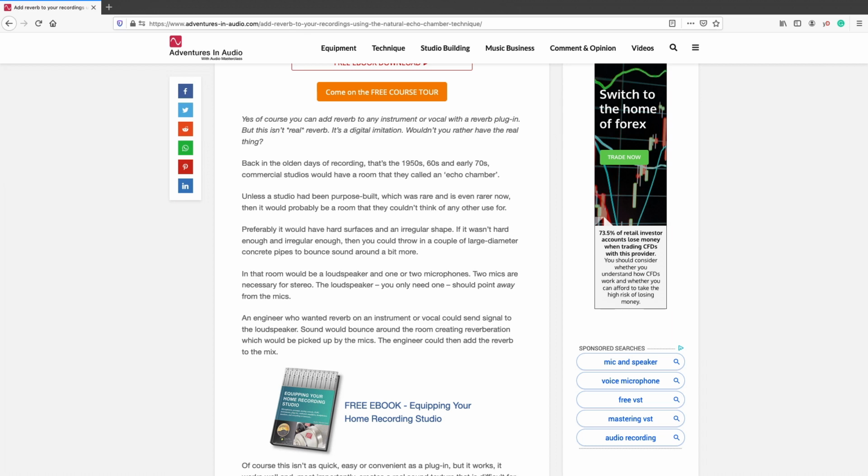In that room would be a loudspeaker and one or two microphones. Two mics are necessary for stereo. The loudspeaker, you only need one, should point away from the mics. An engineer who wanted reverb on an instrument or vocal could send signal to the loudspeaker. Sound would bounce around the room, creating reverberation which would be picked up by the mics. The engineer could then add the reverb to the mix.